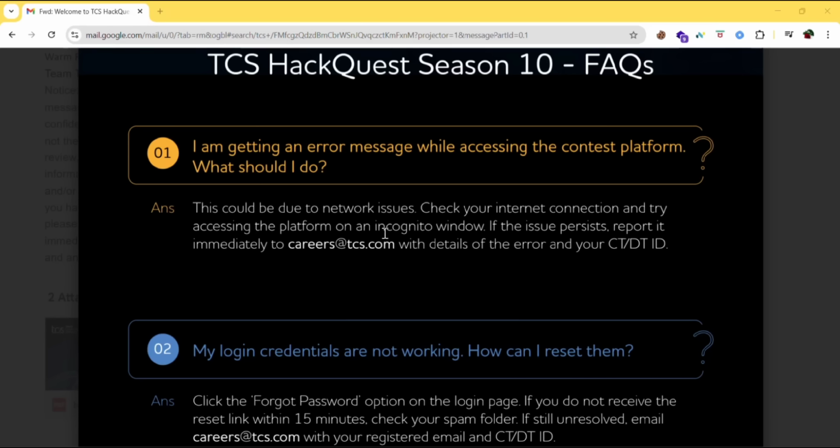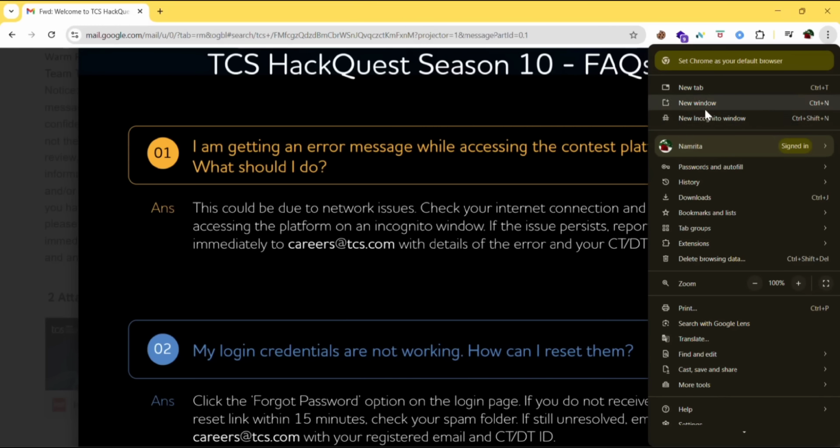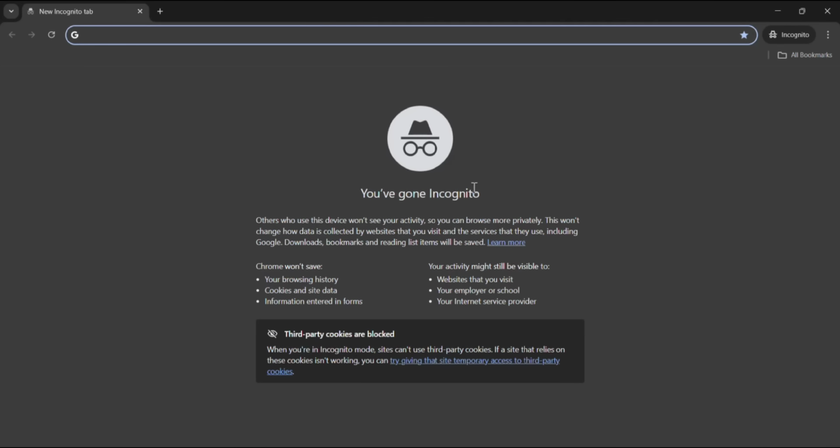So how to turn on incognito mode? You can click on these three dots. Then here you can see new incognito mode. You can just click here, and you'll get the incognito mode.